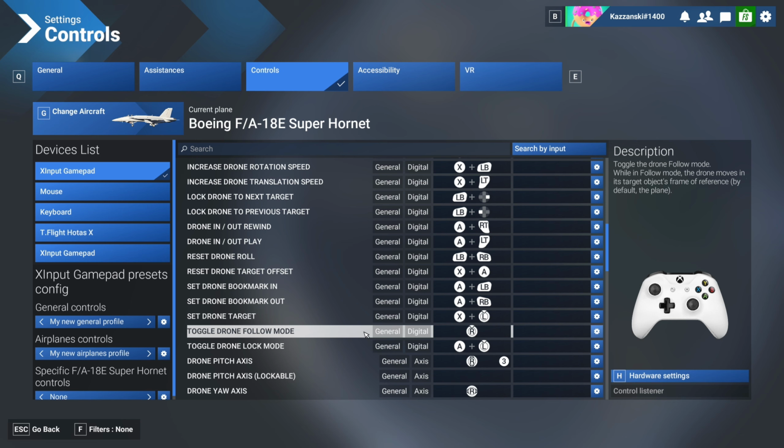Toggle the drone lock mode is A with the left joystick. To be completely honest, I believe that just completely locks the controls. I've never used it. A on the Xbox controller obviously is X on the PlayStation controller with a push on the left joystick.